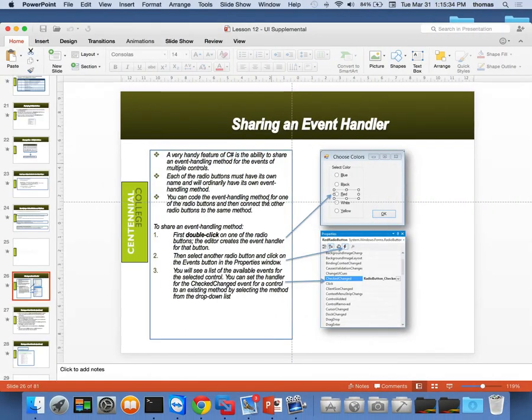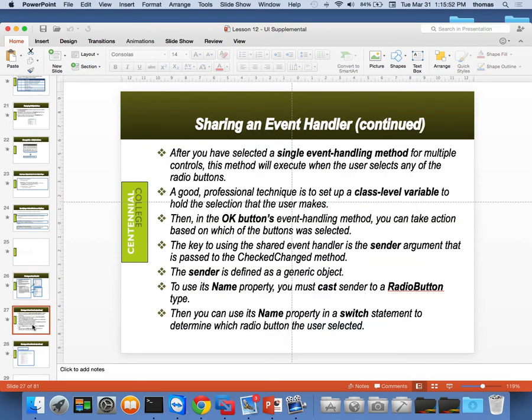Let's go back. So this is the one thing we do. Just to recap, we click on the lightning bolt. Even though we double click on the first control, we can select another control without double clicking, click the lightning bolt, and then choose the event handler we want, as opposed to making their own event handler. Doesn't make any sense, right? Okay, so that's one thing we did.